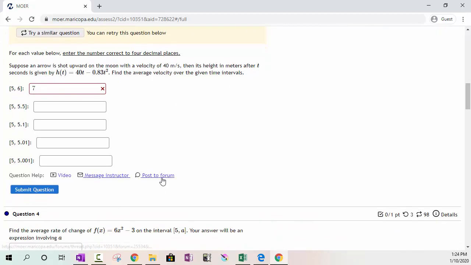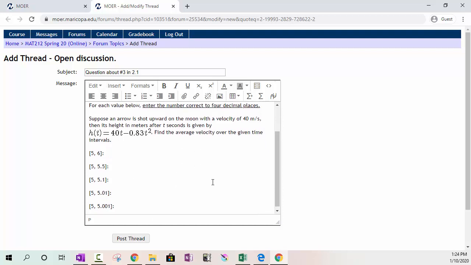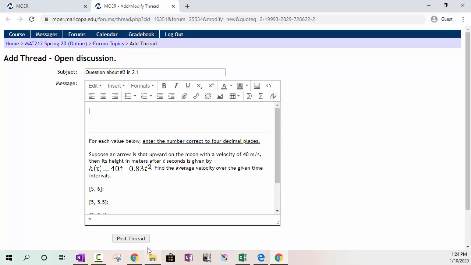Then last but not least, there is post to forum. There is an open forum for everybody to use. So you can post in here and ask your class for help, and you can work together. That's another great way of seeking guidance and seeking thought process. And you'll notice it does the same thing, lists the question and gives all the details. So please use that appropriately.